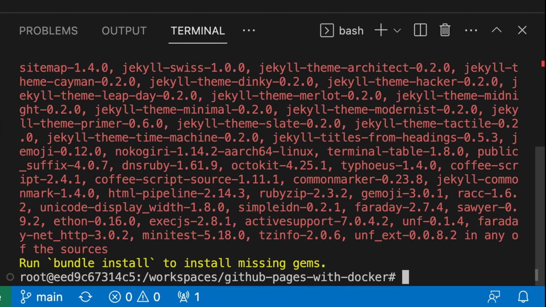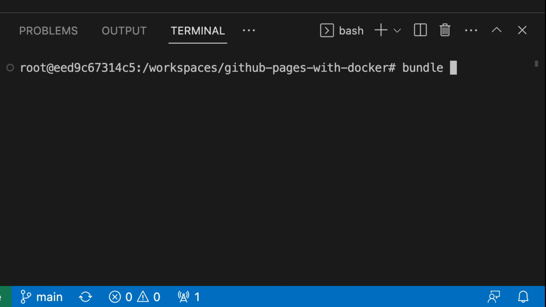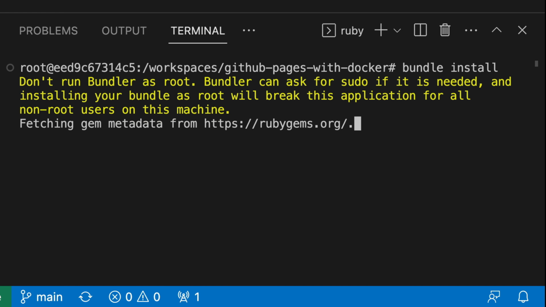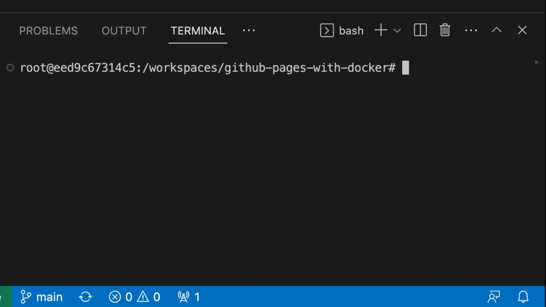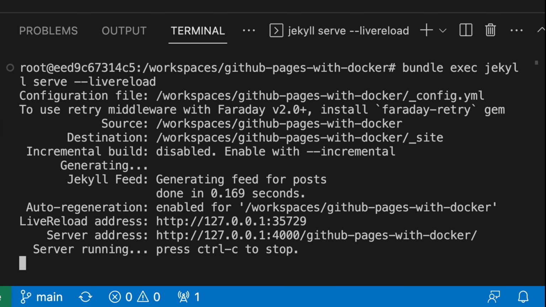You see, I get a whole bunch of error messages. It says run bundle install to install the missing gems. So I'll go ahead and clear the screen, and I'll do that. I'm going to type bundle install. I'll clear the screen again and type bundle update. I'll clear the screen one more time, and now I'll type bundle exec jekyll serve --livereload and press return.